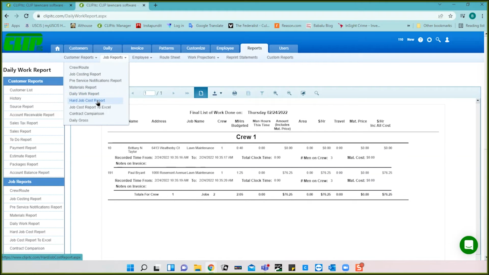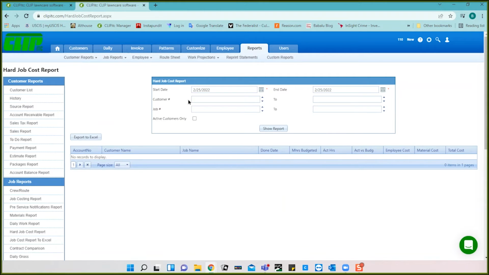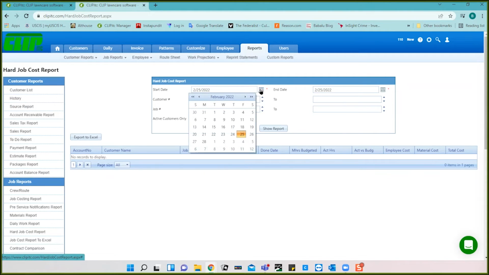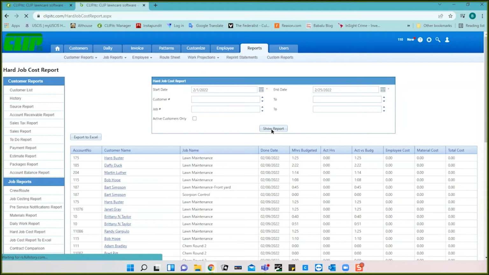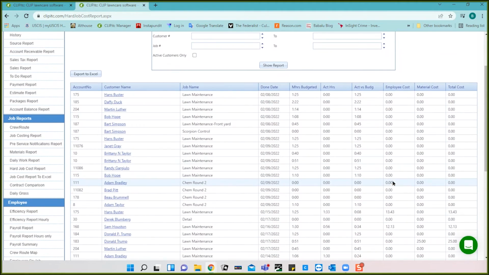Hard job cost report. This is designed to give you a report based more on how much you're paying your guys, how that affects this. So I'm going to do this report here, just see what we get. So Hans Buster, job done on the 8th. Okay, here we go. Here's an example. So Hans Buster lawn maintenance on the 15th, the employees who were on it that day, this was my cost.